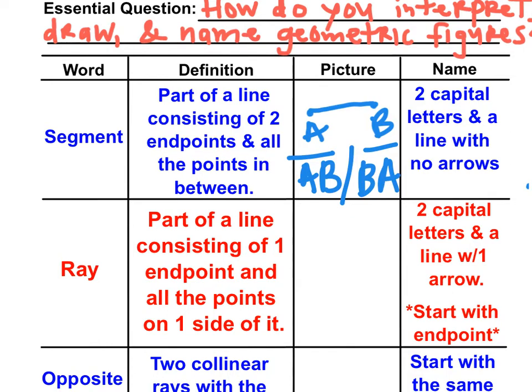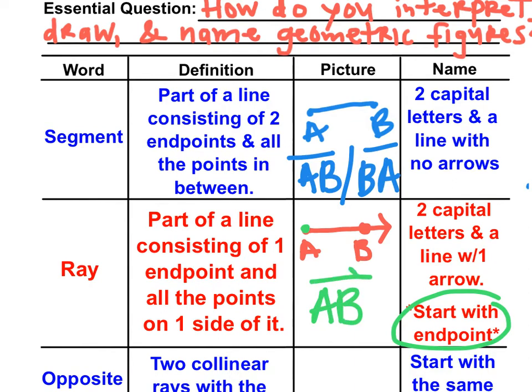Your next word is ray. A ray is part of a line consisting of one endpoint and all the points to one side of it. So imagine it's like a beginning point and then all the points in one direction. You do need another point on your ray to name it. Let's call this A and this B. When I name a ray, we're going to use two capital letters and a line with one arrow. But the key here is we have to start with our endpoint. Your endpoint is this guy here. For us, it's A. So if I want to name this, it's AB, and then a line on top with one arrow. I cannot flip my letters for this one. A has to be the first letter because it's our endpoint.